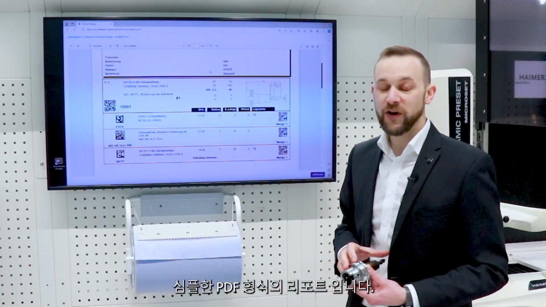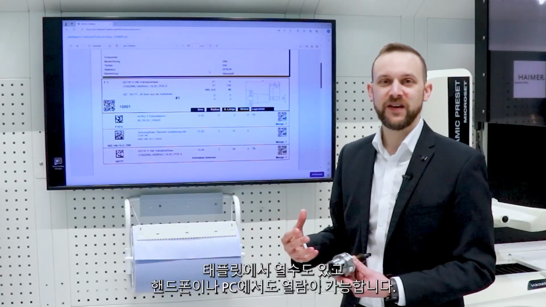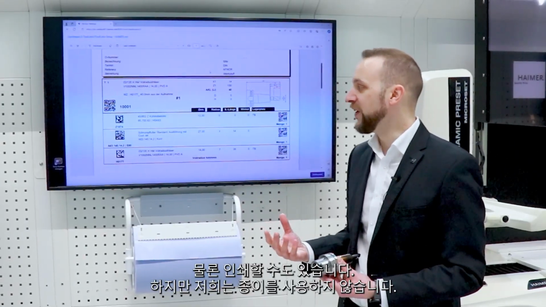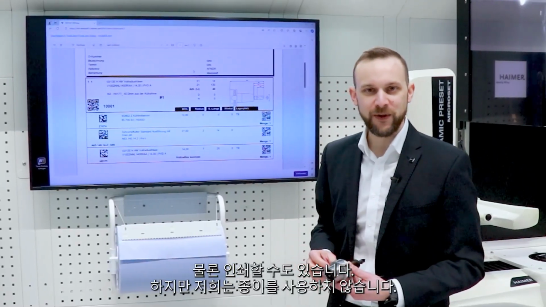And that's a simple report, a PDF report. I can open it on a tablet, on a cell phone, on every PC. I can even print it out, but in this case we work paperless.